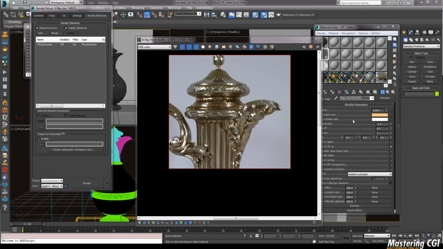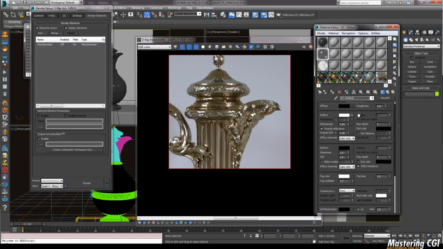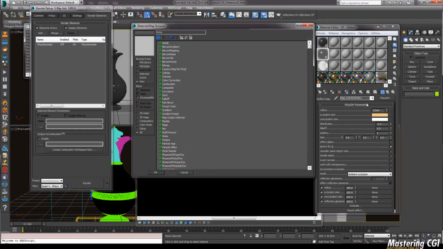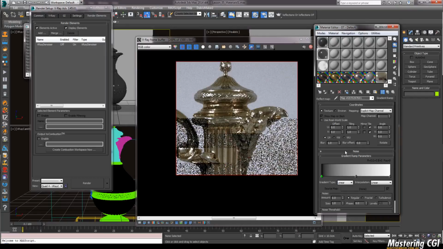If you want finer control over the reflection color, you're going to have to go in and make a gradient ramp and map an occlusion map to that. It's kind of hard to explain, so I'm just going to do it and show you as the effect is coming into place. So inside the reflection slot, I'm going to hit the V-Ray Dirt button and replace it with a gradient ramp. You can discard the old map.